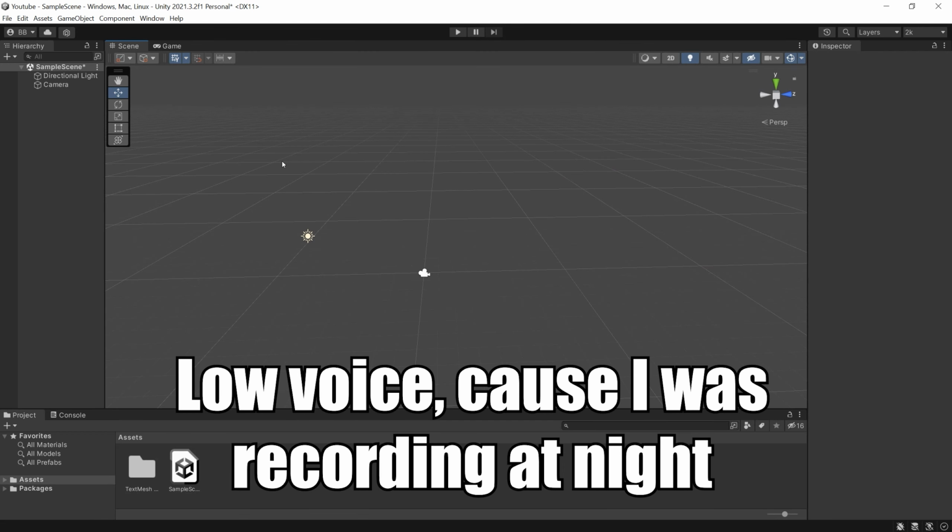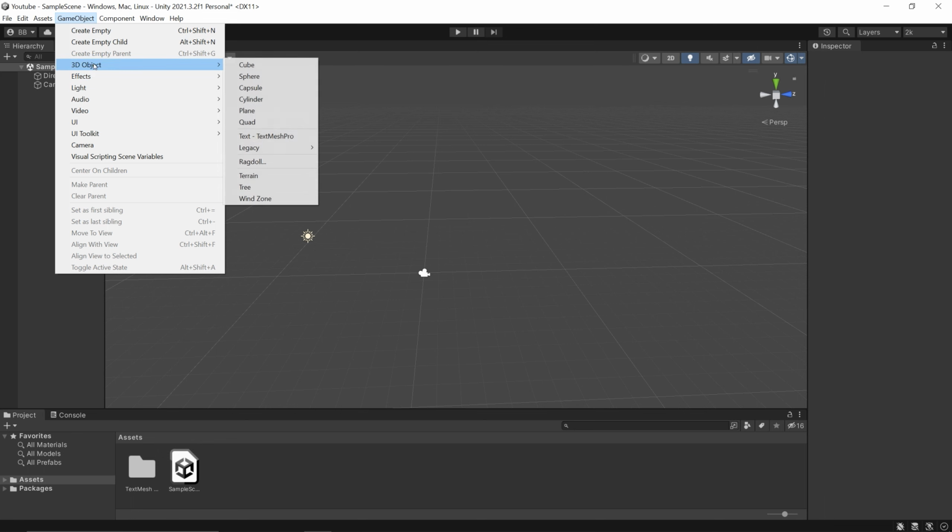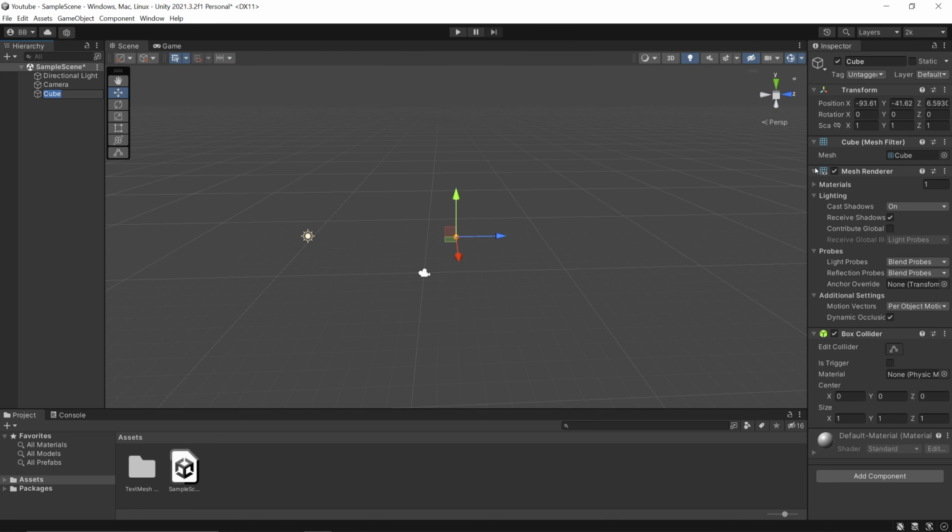Alright! Today you'll learn the basics of animation in Unity. Let's get started. First, let's add a cube in our blank scene. I'll reset its transform and place the camera so that we can see it properly in the game view.